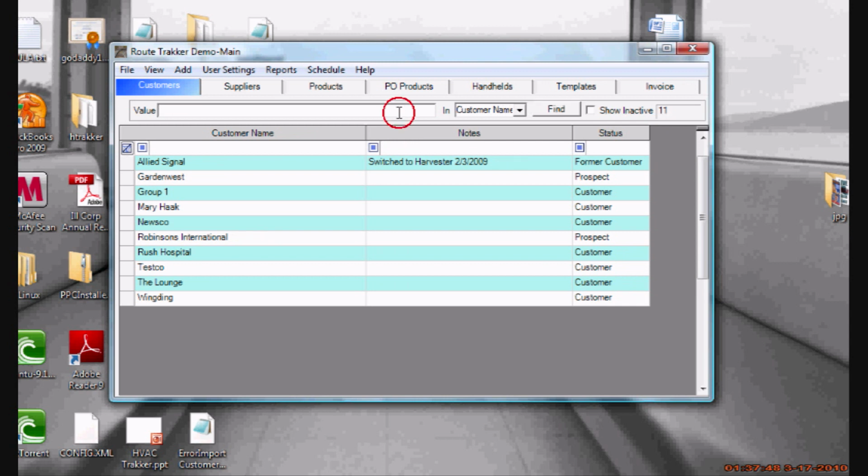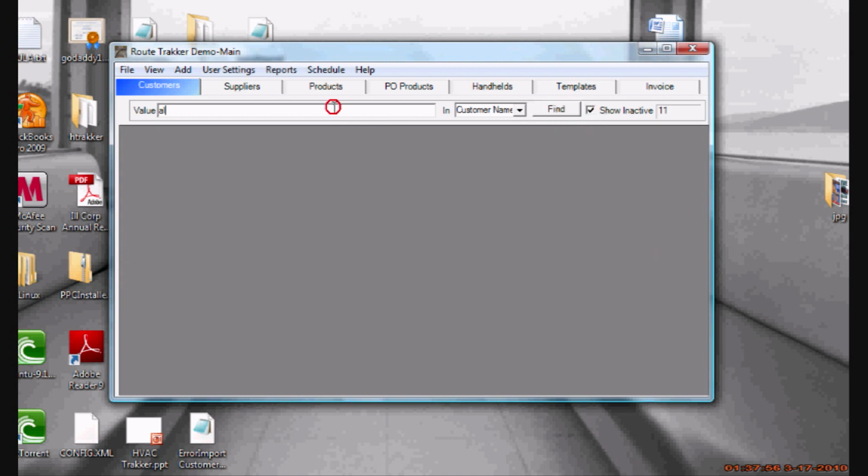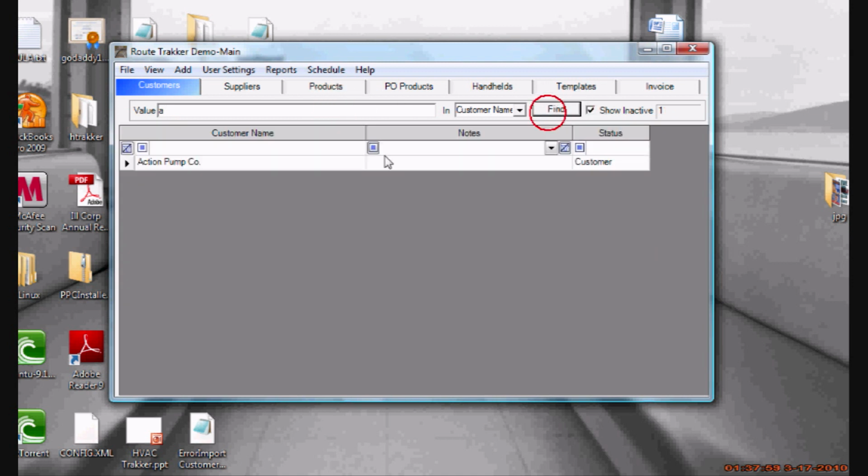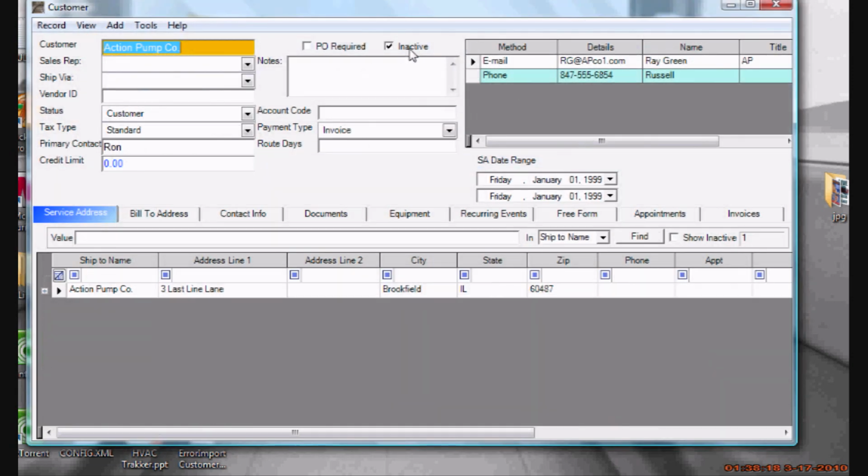If I want to find my inactive ones again, I can do a search on all my inactives. I type in the value I'm looking for and what field I'm looking for it in. I'm looking for action pump, so I just typed A, or I could type action in the customer name as opposed to the notes or other fields. Click find, and it shows me all the inactives that match that criteria.